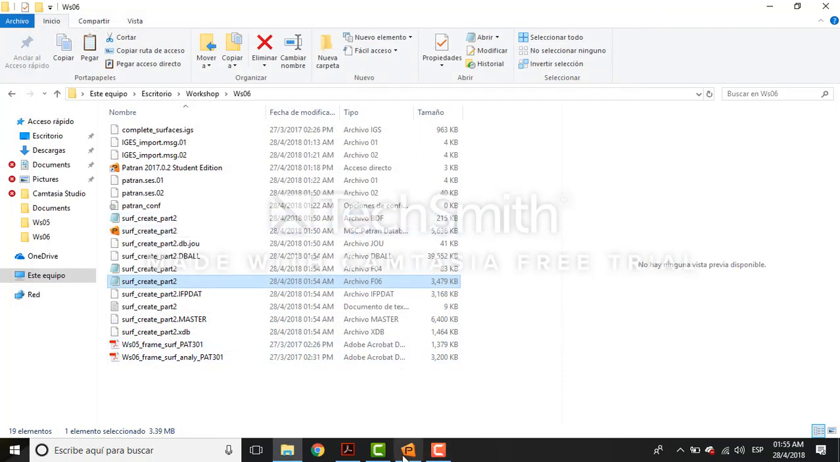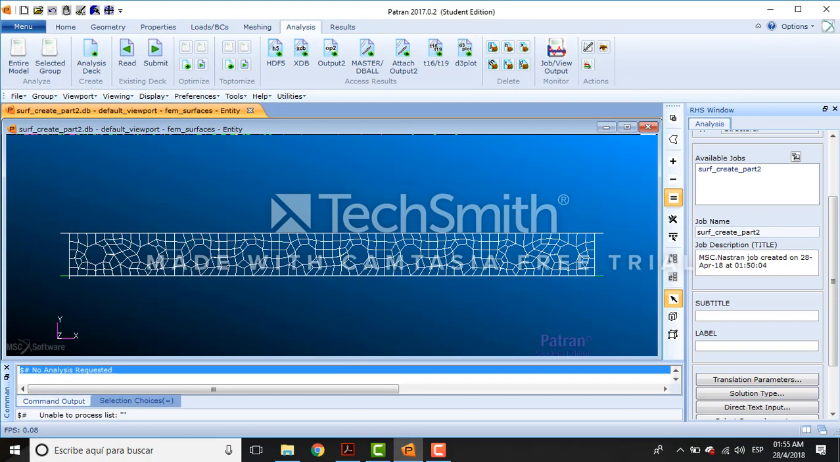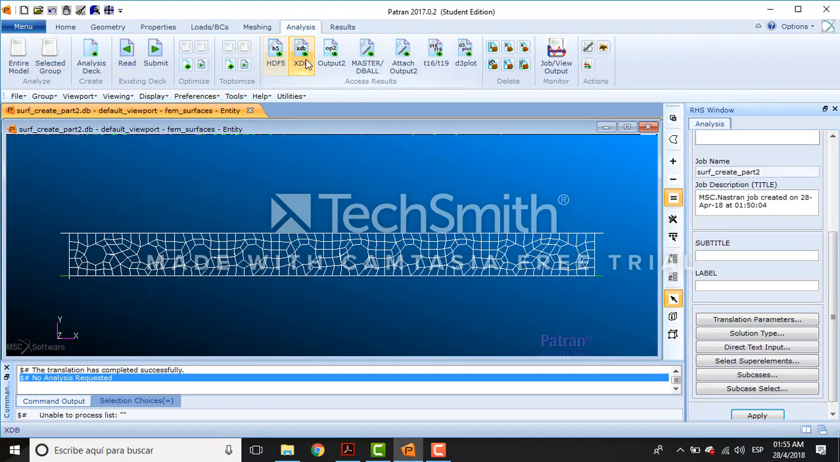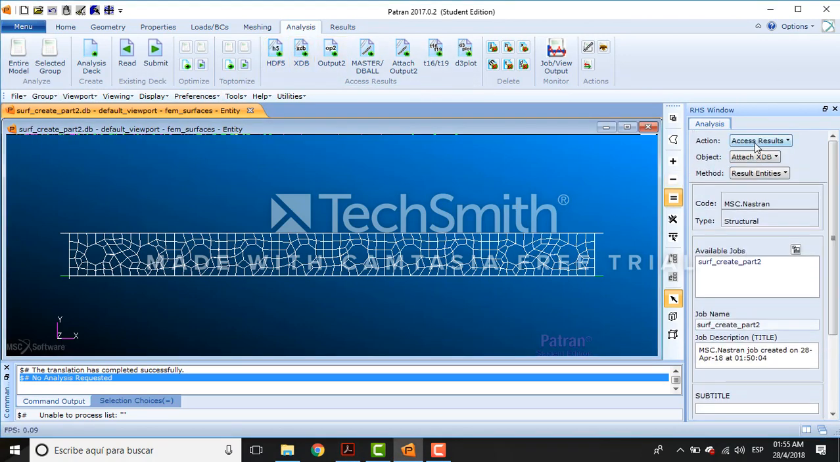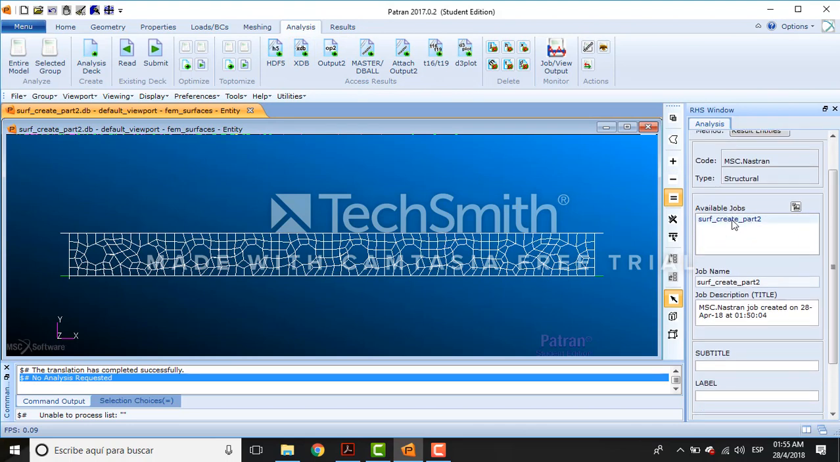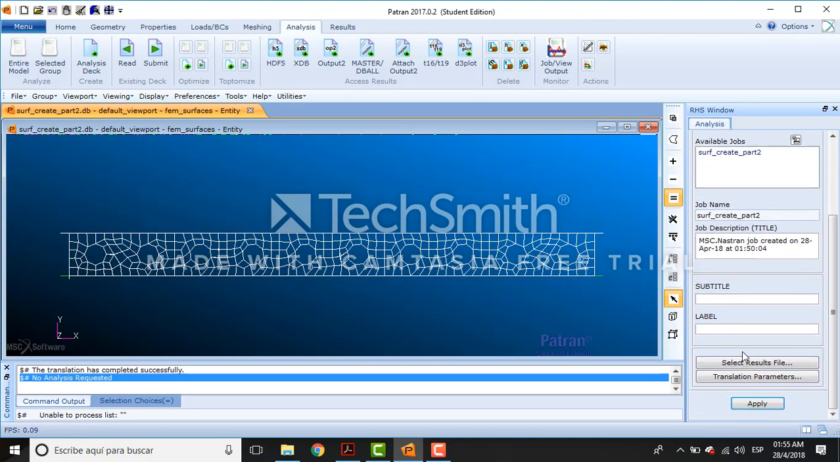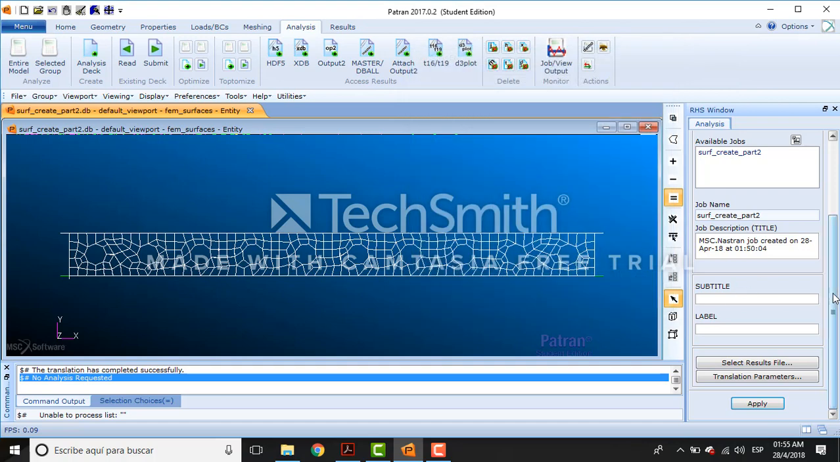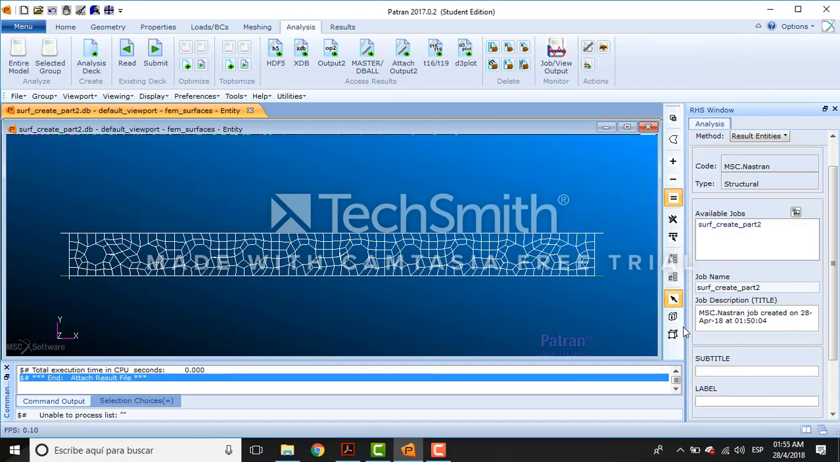So then we will continue with Patran as well. You will go to results. First of all, you will go to analysis. You will put attach XDB, and you have here the result entities. You will have the available jobs, the job you were working on. You will select result file, and you will have the XDB that Nastran created. You will select apply, and it's attached as a result file.